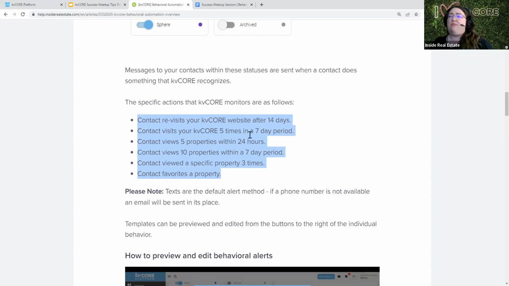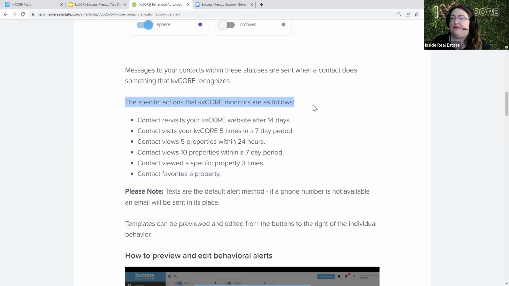Now there are a couple of nuances in here. For example, if someone comes back to my site for the first time in 14 days, and while they're doing that, they view 5 different properties and they favorite a property, that's 3 different behavioral alerts, but we don't message them for all of those. We even tell you that. So when your lead triggers one of these behaviors, we are going to send you a notification, right? We don't want you to guess that any of this is happening. We're going to straight up tell you, hey, this lead did this thing, and we did or did not follow up with them.